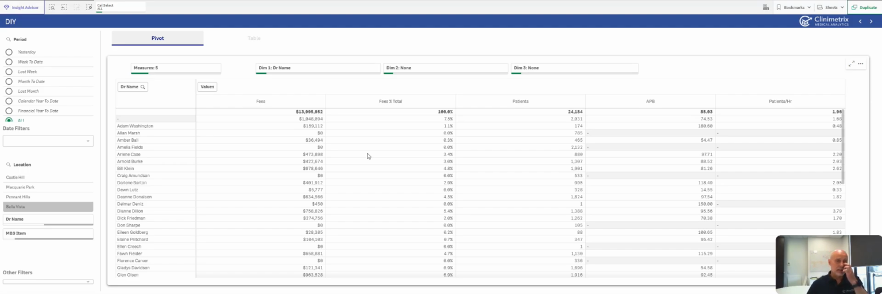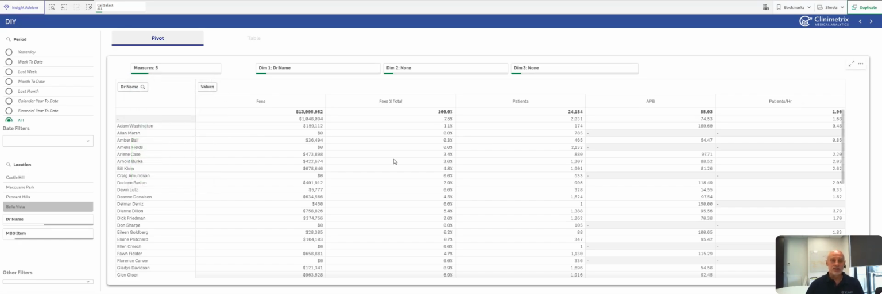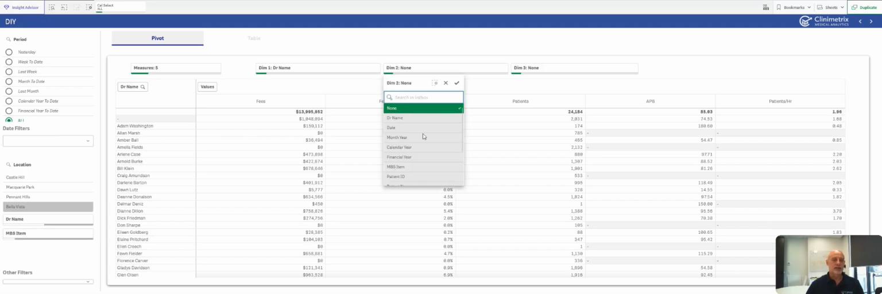What we started with is just the pivot table. There are a bunch of option fields available for selection inside this measures metric. Right now we just have fees, percentage total, patients, average patient bill, and patients per hour. These are the kind of things you'd normally expect to be looking at for financial metrics. If you want to add other things to the module, at the moment we have the dimension in the pivot table as doctor, but you can also add month, year, date, financial year, MBS item, location if that's the case.